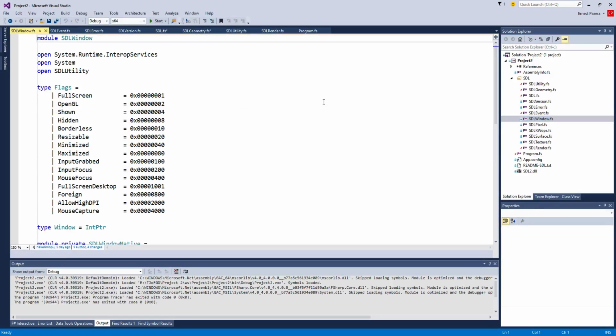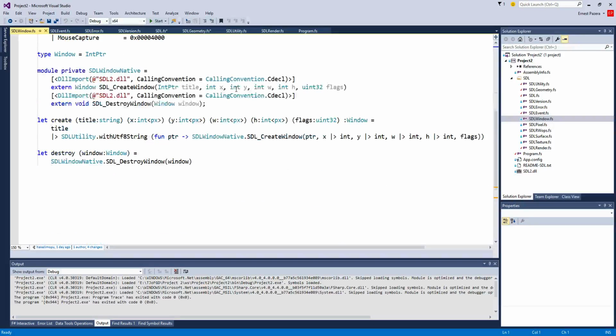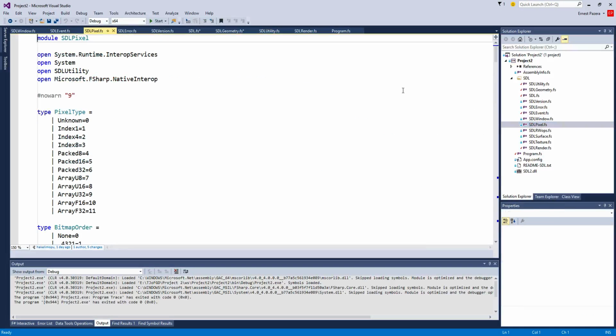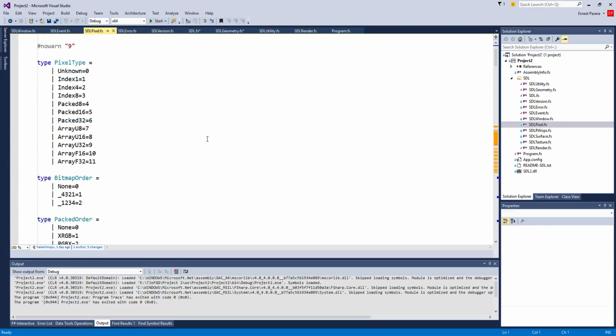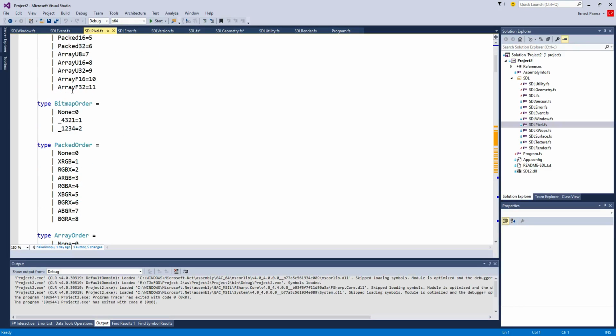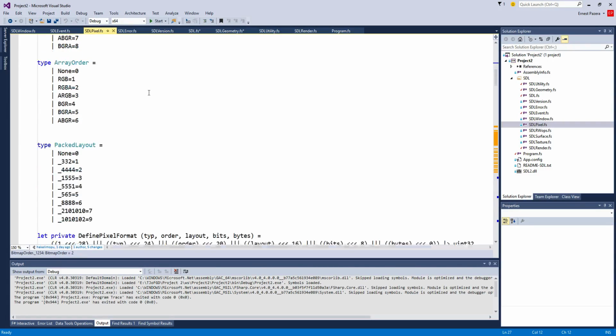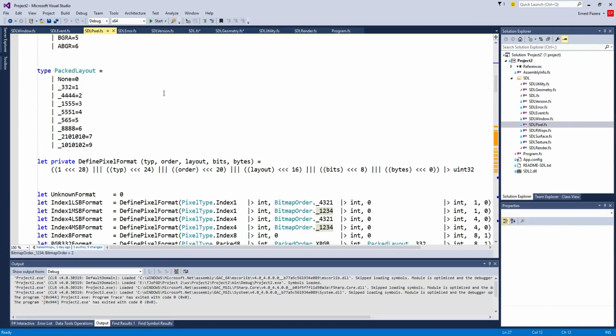I changed the enum flags for SDL window. I added SDL pixel. Well, it was there before, but all of the enums became more appropriate. The weird bitmap order one, where there's a 4321 and 1234, I have to put an underscore in front of it. Most of the rest of these, and also packed layout.